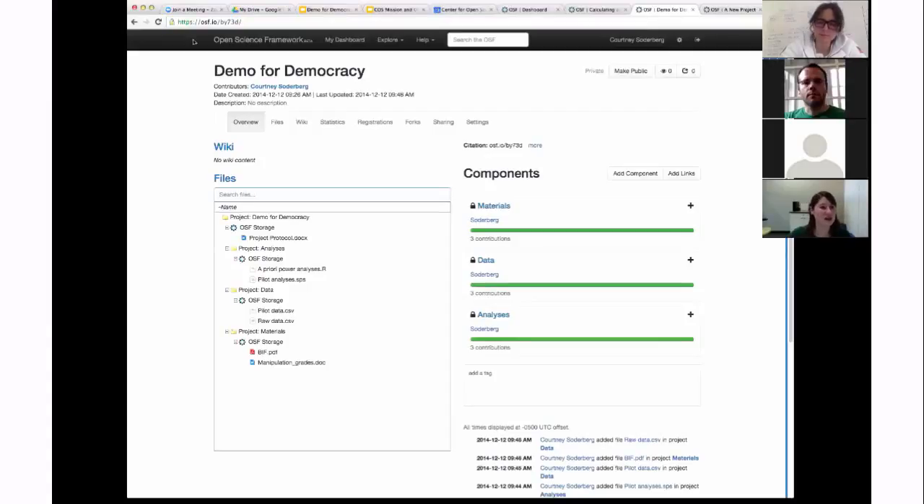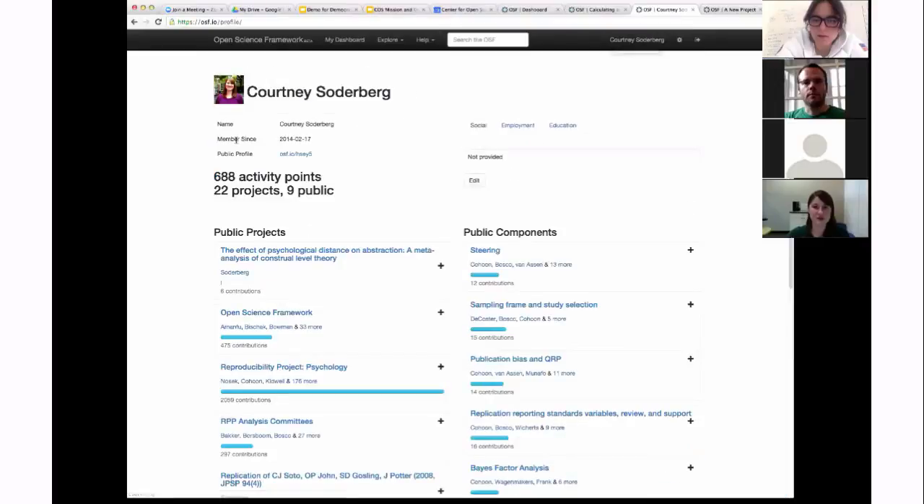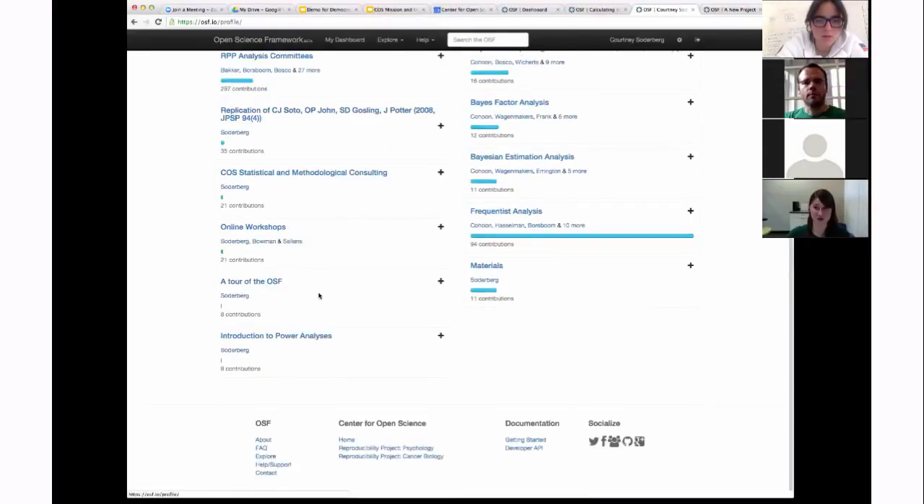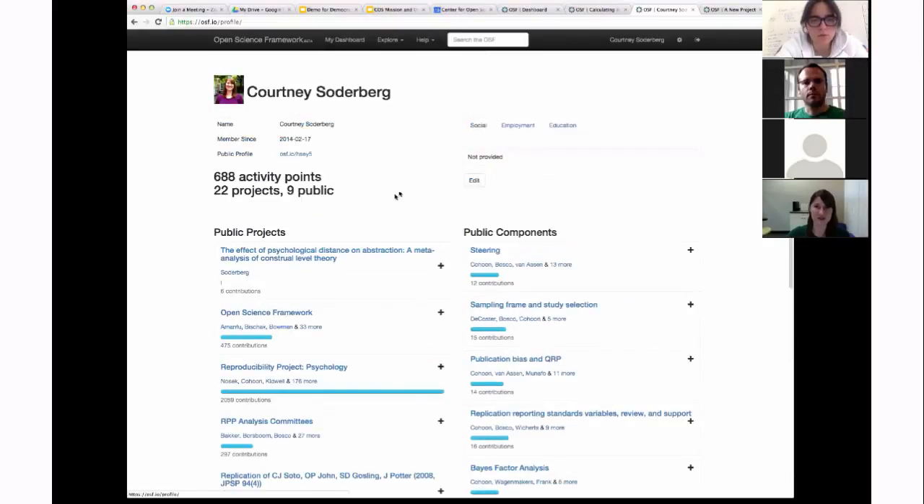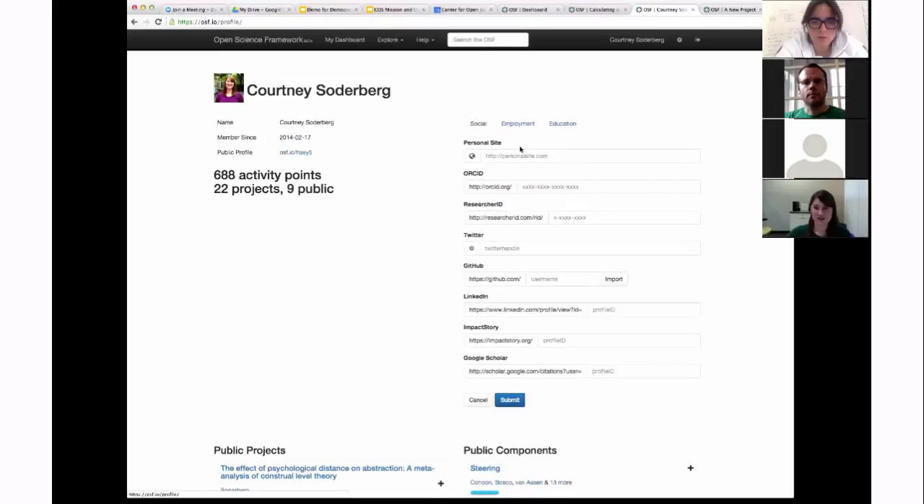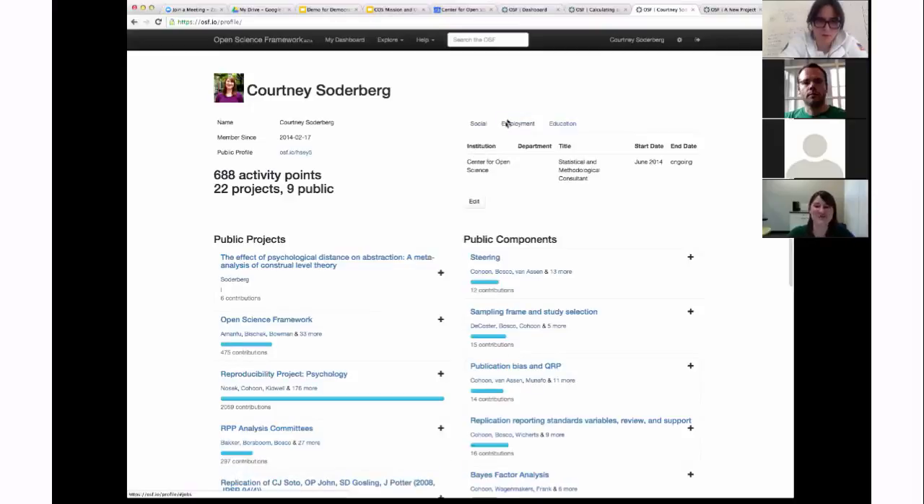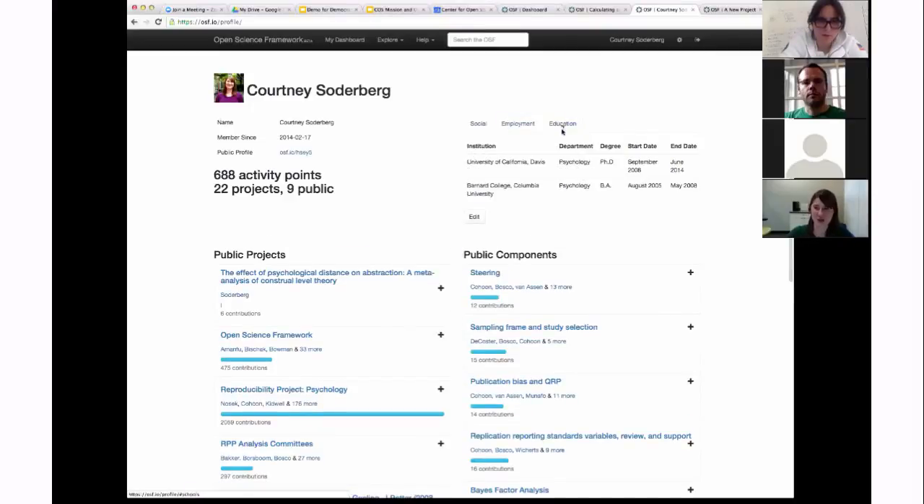So it looks like Maria wanted to look at profile information. So I can show you what my profile looks like. Basically it shows your name, when it was created, all your public projects. Private projects are not on the profile, but any public projects you have are listed. And then in terms of information about you, I can provide all this specific information if I wanted. So I could put a personal website, an ORCID ID, researcher ID, Twitter, GitHub. I have some, I just haven't put them yet. And then you can list your employment and your education.